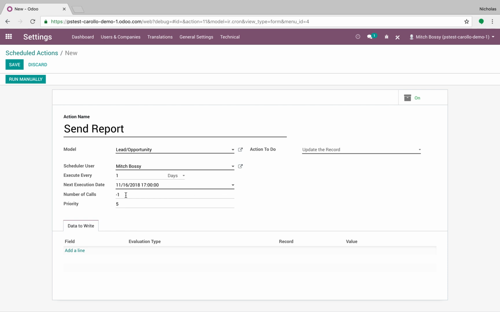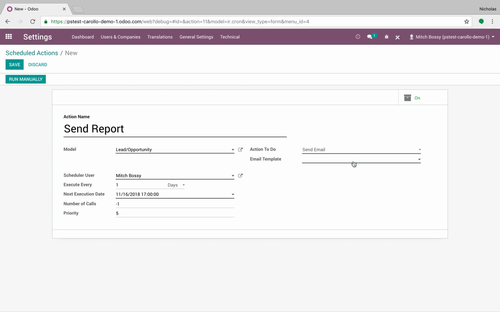If I only want to send it for 30, it'll send every day for 30 days. If I do -1, it'll be an infinite cycle, so it'll be an undefined loop. Priority will just look at the number: if you have X number of emails that you need to send out automatically, what priority do you want this to be in that list of execution? And then I can say what the action to do is, and I would say it would be send an email. And in that email, I can go ahead and define my template.